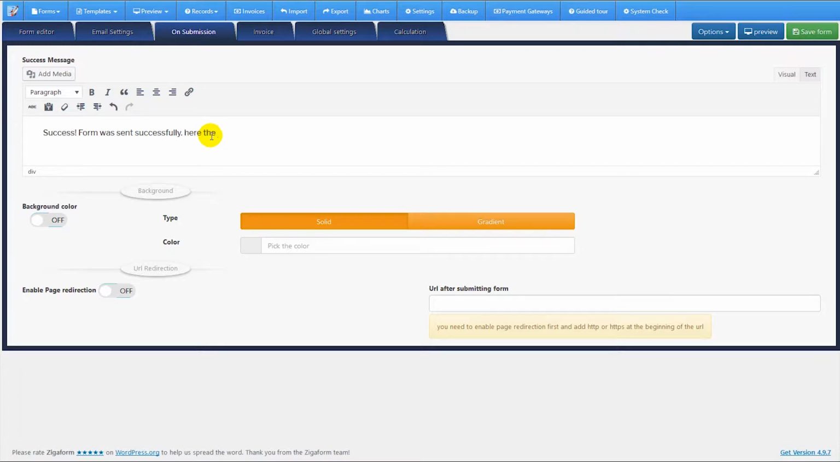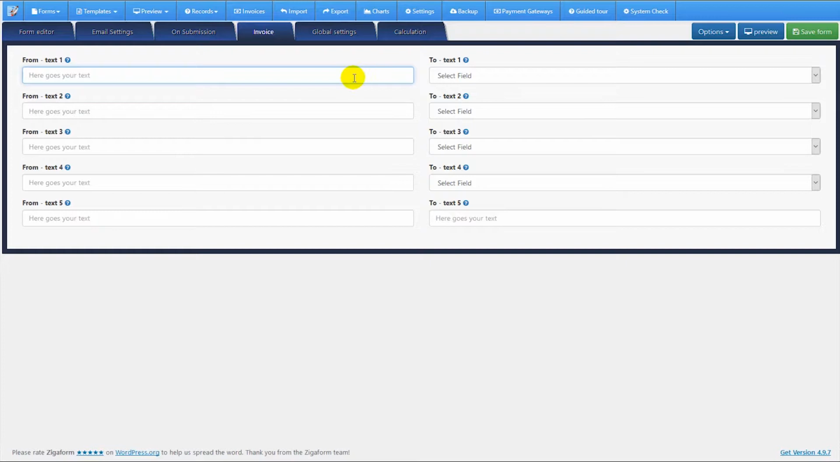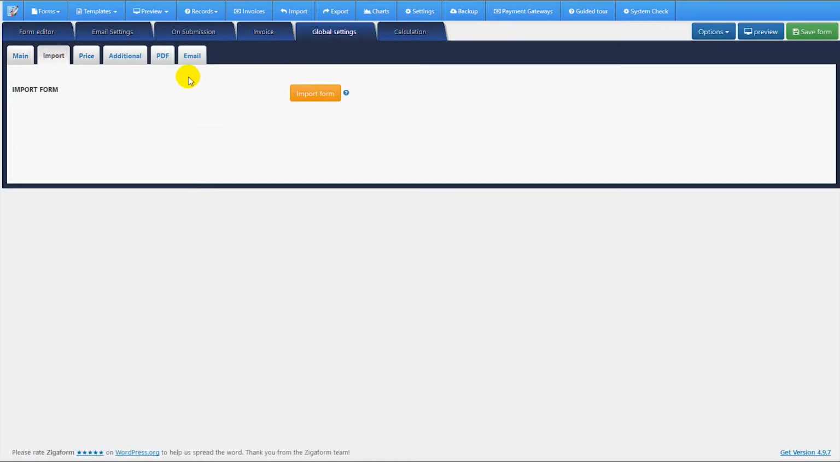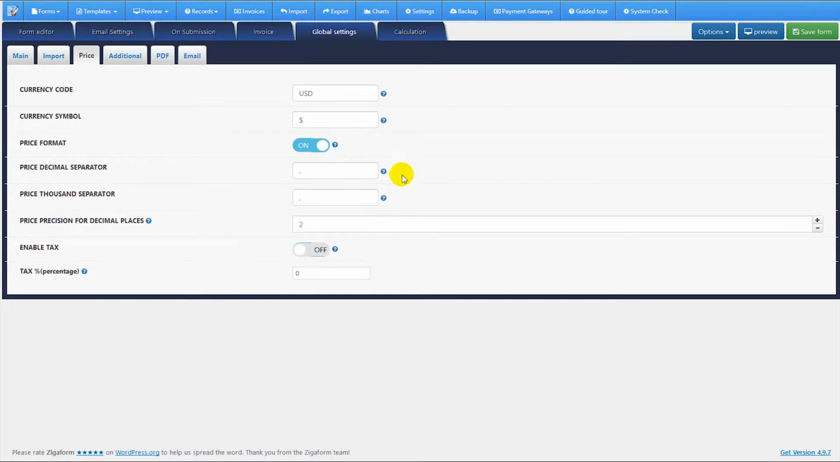Here is your message. Also the invoice, so you can select here. You can modify here global settings, here the imports, here the configuration of the price. You can put the currency code, currency symbol, price format.